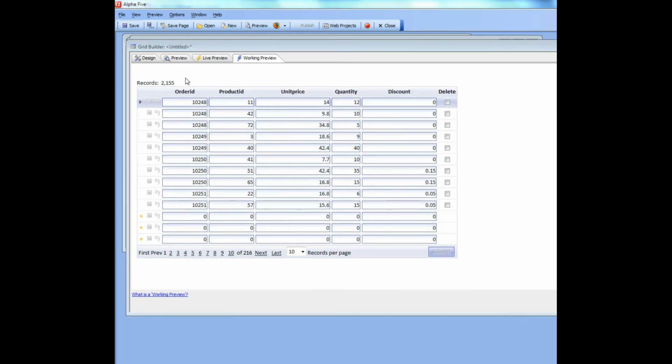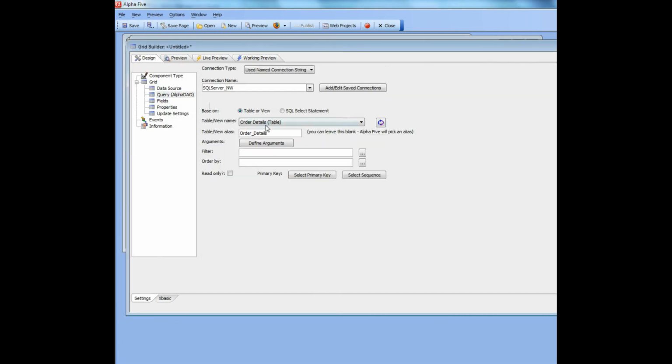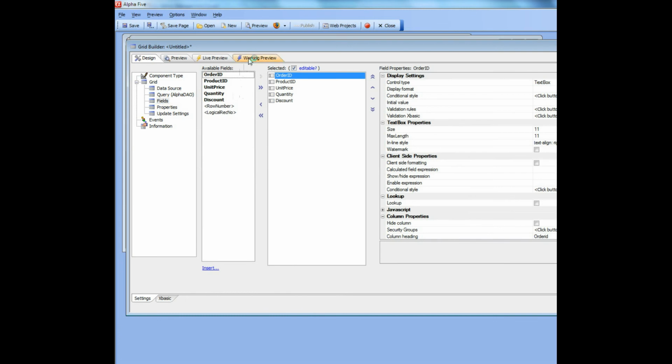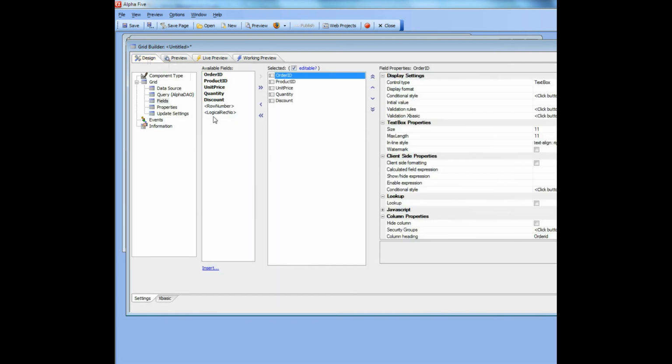Okay, so I've gone back now and created a brand new grid on the order details table, and you can see here when I run it, there's the product ID field. So the first thing that we're going to do is join this table with the products table so that we can get the product name for a given product ID. Since this is a SQL backend, we're going to do a join. If this was a DBF, we'd just simply create a view.